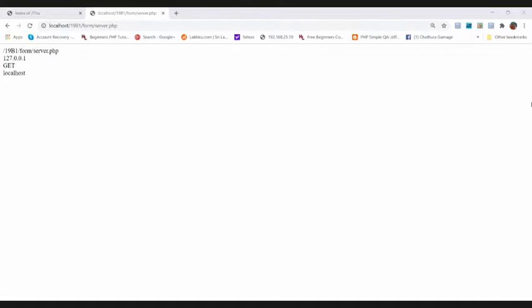Then basically there are two methods to input the data. One is the get method, another one is the post method. If you are using the super global $_GET, then you have to use the same method. What is the method? Get. Then if you are using the super global $_POST, then the method should be the same, the post method. Either way, there is a request method for both.